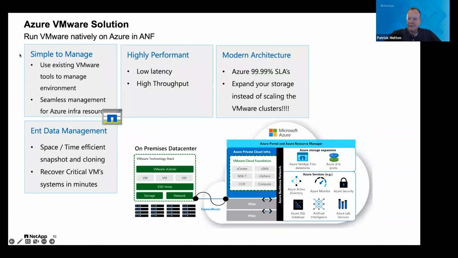Now, one of the solutions that we have that is in public preview as of this date is the Azure VMware solution. What makes the Azure NetApp Files solution so special in the Azure VMware solution? We are the only storage solution right now that can decouple the storage from the VMware clusters. What do I mean by that? When you come into an Azure VMware solution, you will come in with the VMware clusters and you will come in with a vSAN. Those are two required components of the Azure VMware solution.